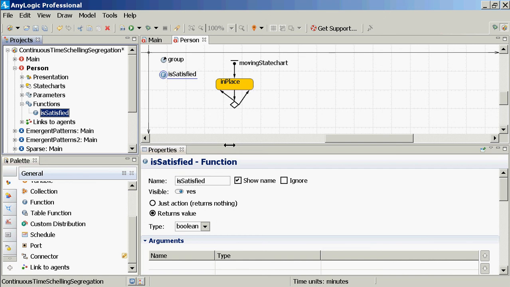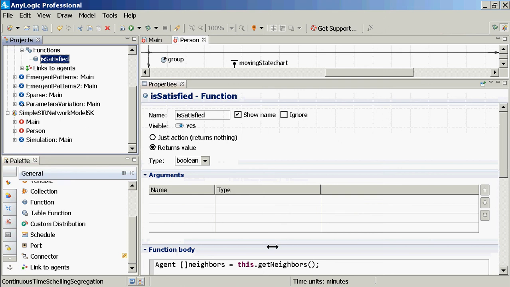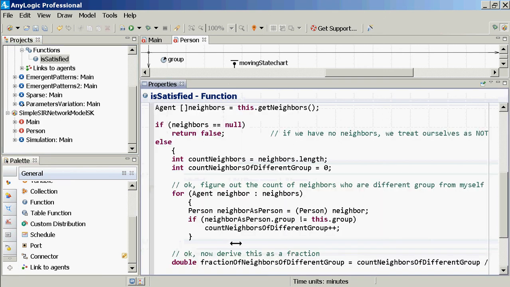While I don't have time to go into this in too much detail, this isSatisfied function takes into account their tolerance level for living beside people who are from a different group. So we consider their neighbors. We count the number of neighbors who are of a different group versus their own group, and if the fraction of the neighbors that are of a different group exceeds a certain threshold with which they're comfortable, they will move.